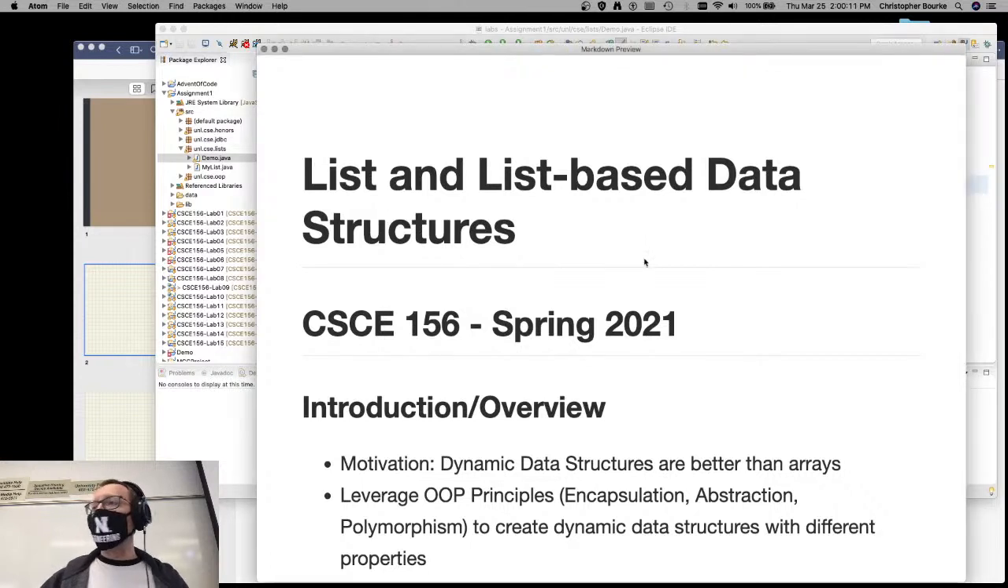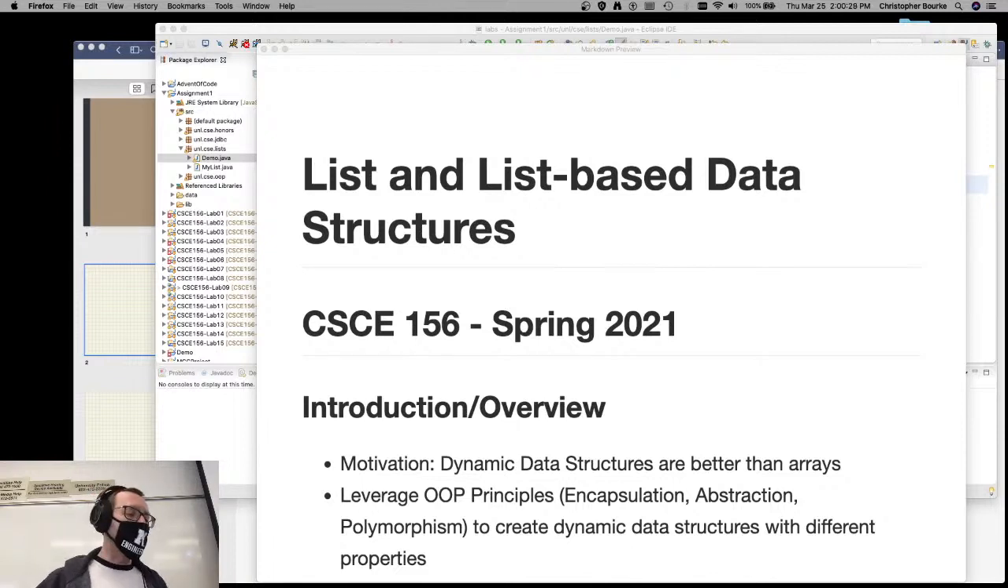But today we're looking at the next module, Module 4, which is going to be lists and list-based data structures. We're going to start off by looking at array-based lists. You're familiar with this already because you've used array lists, right?